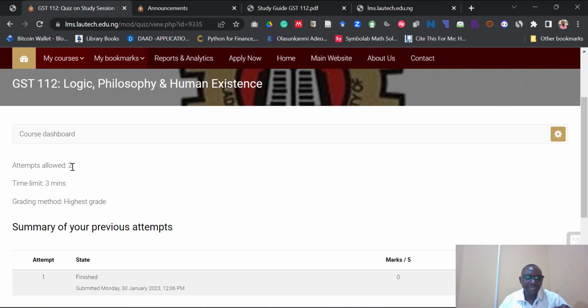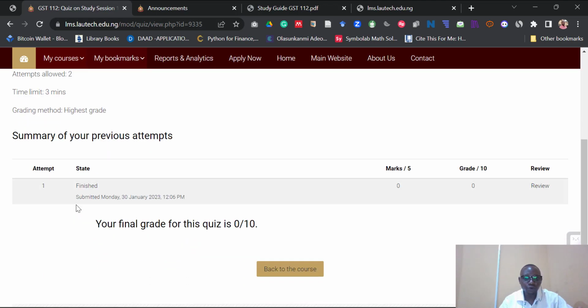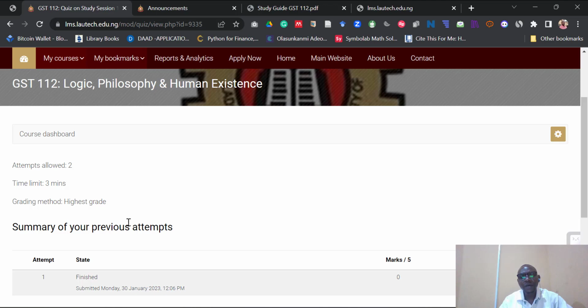Recall that attempts allowed is 2, which means if you attempt the quiz 2 times, the system is going to check the 2 quizzes and pick the highest grade. That is what the system is going to record for you. So do not worry whether you are going to be marked down or not. Just make sure you check this grading method. There are some other grading methods that could be set for you. If you see the average grading method, what that means is that it's going to add your score in your first attempt and second attempt, then divide it by 2. That is what the system is going to record for you.